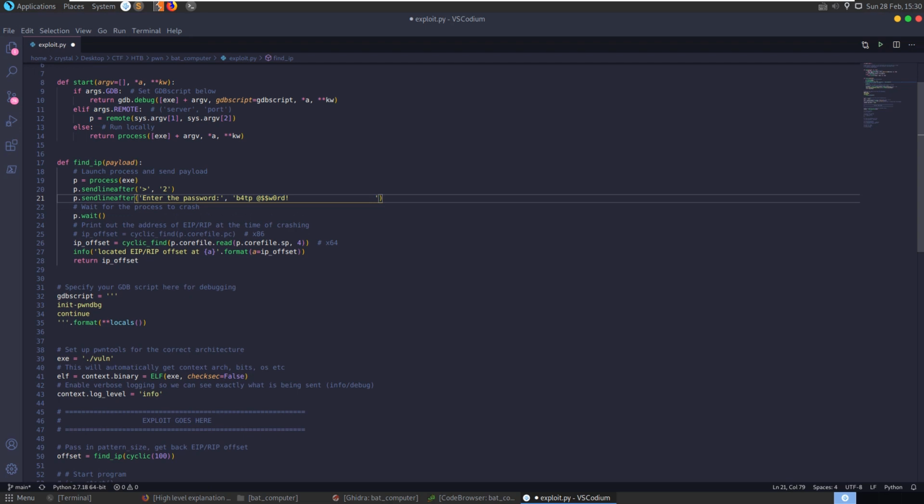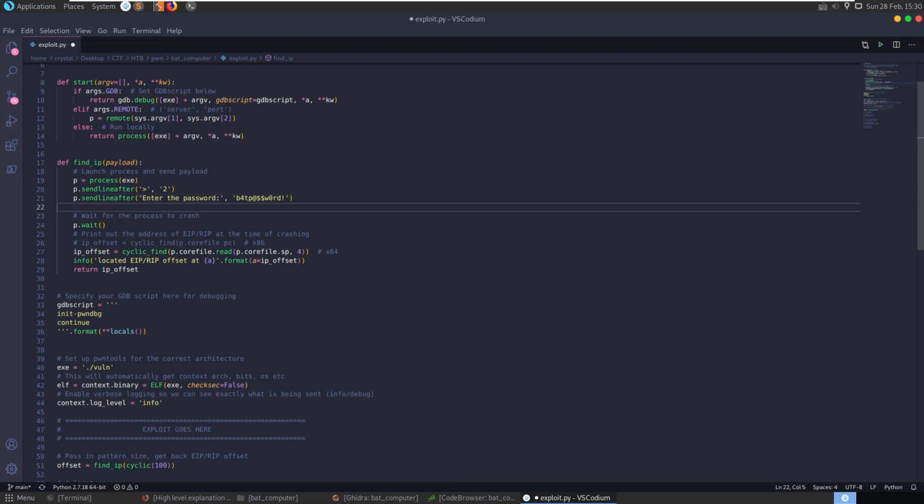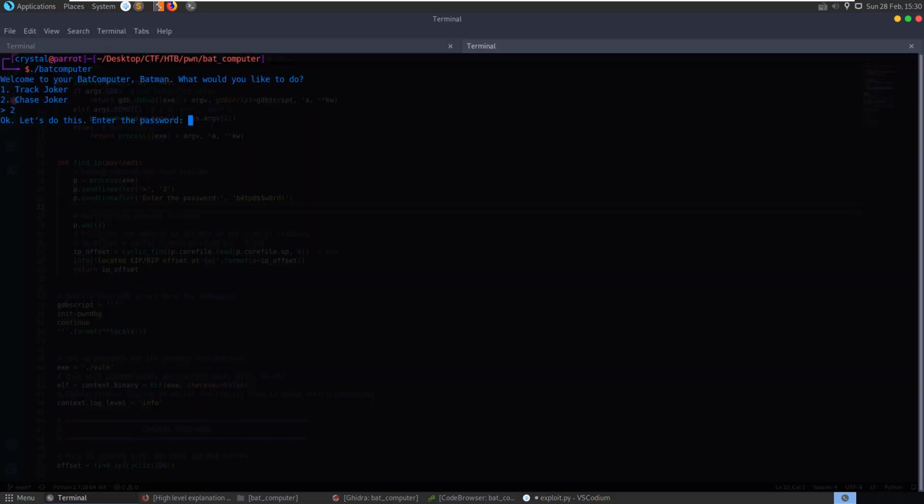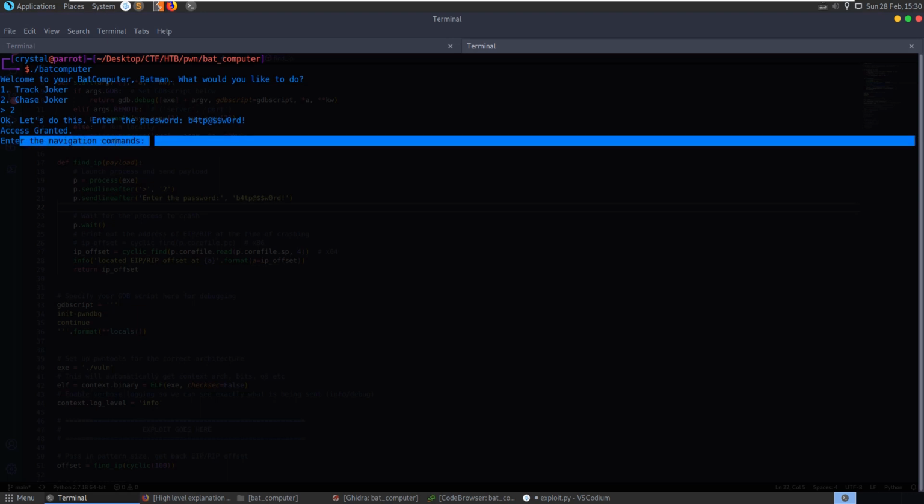Grab the password there. Okay. Make sure it's all formatted properly. Alright, so we enter in the password, and then let's go and do that here. We enter the password, it comes up access granted, and then enter navigation commands.